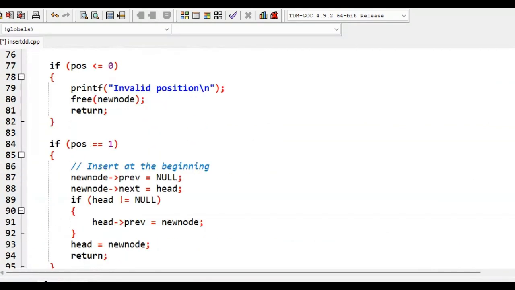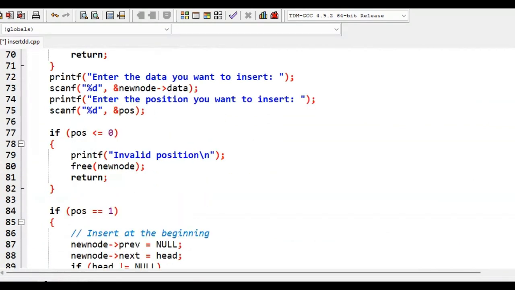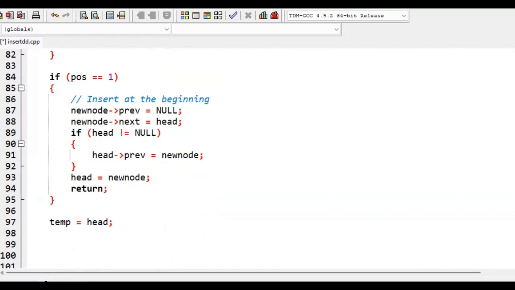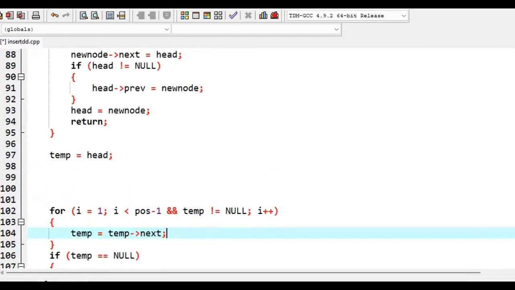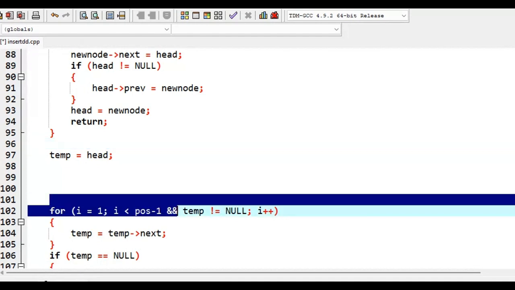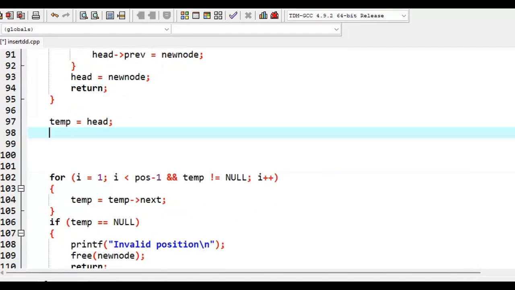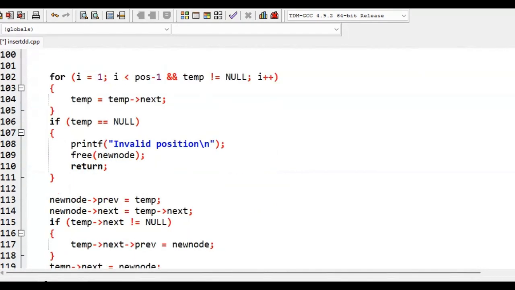First, let me show you insertion at a specific position from the first. So this is basically the code, and this is insertion at the beginning we are doing, and this is the major code we are coming to here. For i equal to 1, i less than position minus 1, i plus plus. See, this is also a part of it. We are saying head is equal to temp. Head is equal to temp means we are moving till it reaches the null value. Temp not equal to null, and for position minus 1 we are making that temp move forward, temp equal to temp's next. Assigning temp's next as temp's value.